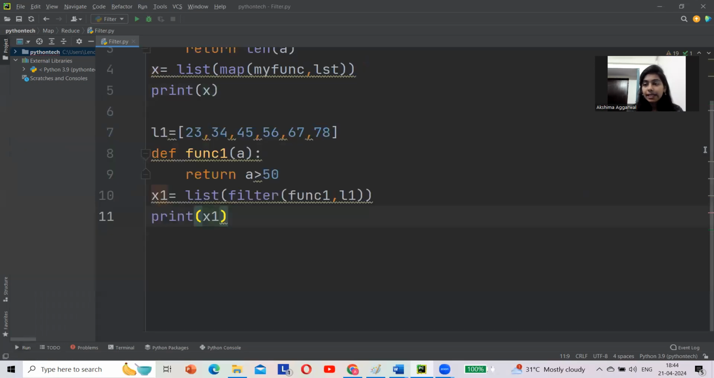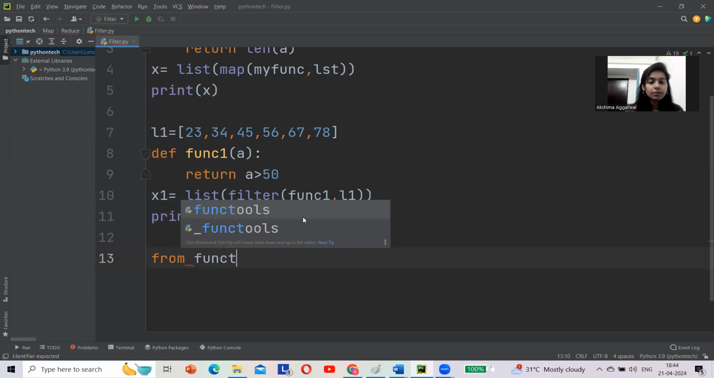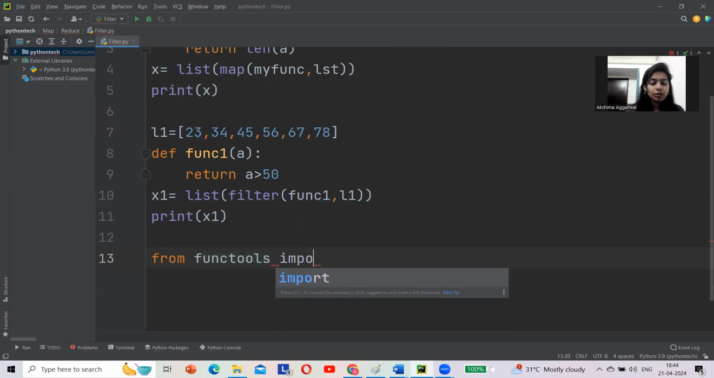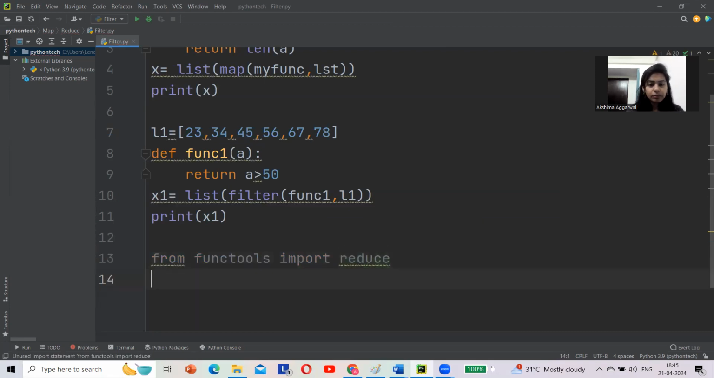Now let's see the use of the reduce function. We are not able to use reduce directly because it is present in a particular library. First of all, we need to import it. Let's not import the whole library; I'm just going to import the reduce function from the library. The library name is functools: from functools import reduce.